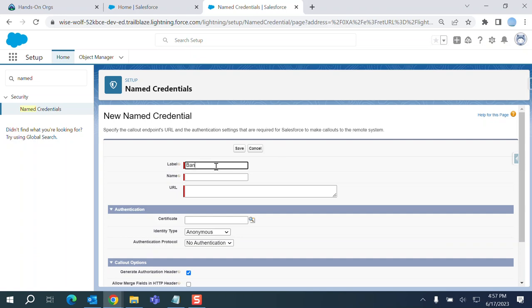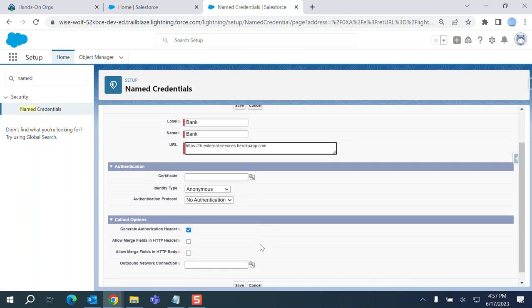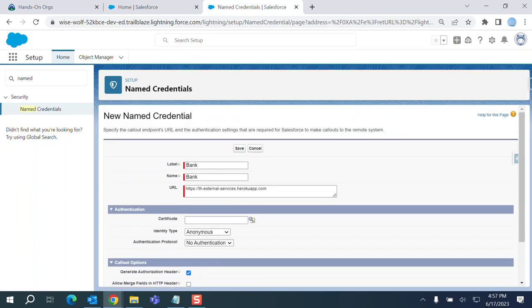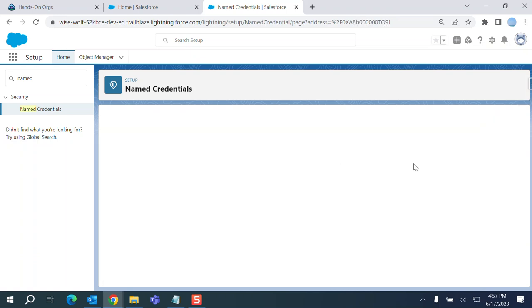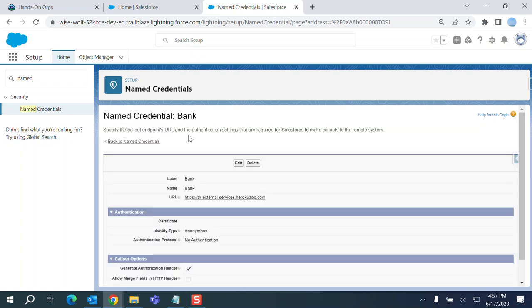Label is bank. API name will be the same. So I have a REST URL on Heroku for Salesforce for testing. So I leave the certification, no anonymous, no authentication. Save. So I created a name credential for an API.